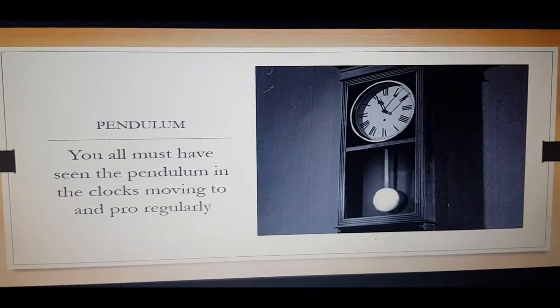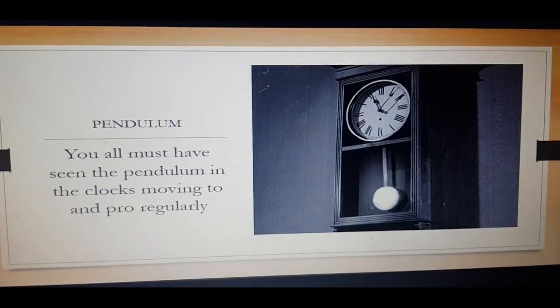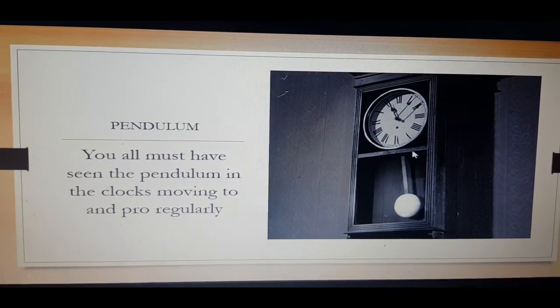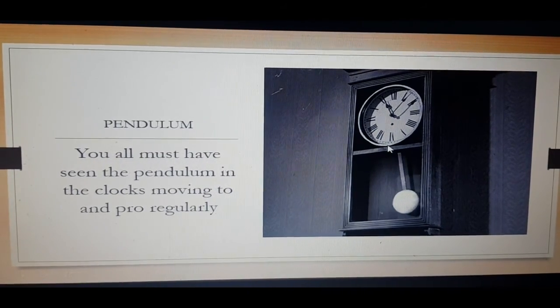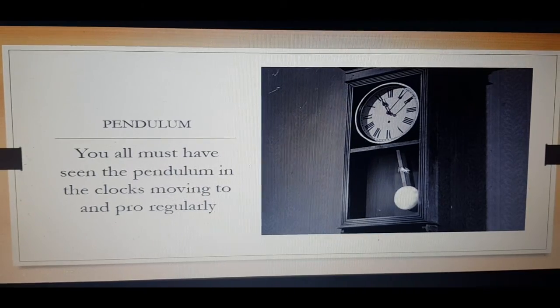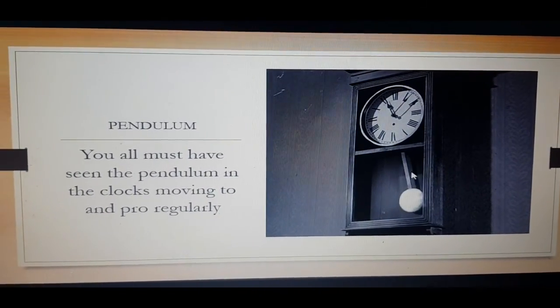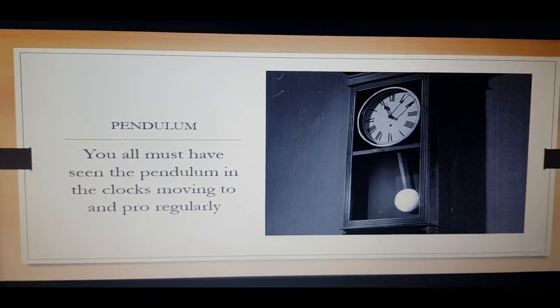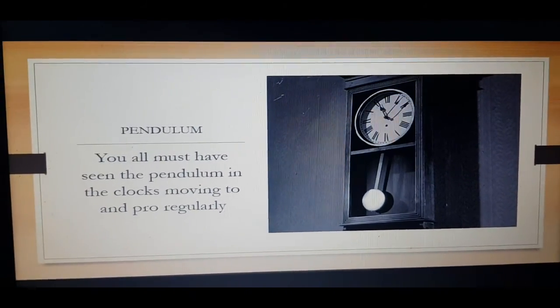It's a motion of an object toward a fixed point. So this is the fixed point of a pendulum. You see, it moves to and fro. It moves here, comes back here, moves here, comes back here. So this pendulum is an example of simple harmonic motion.